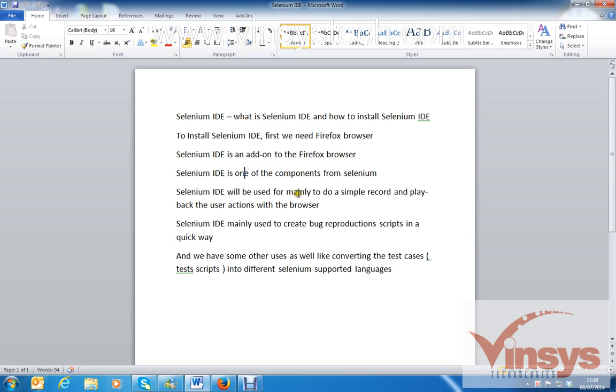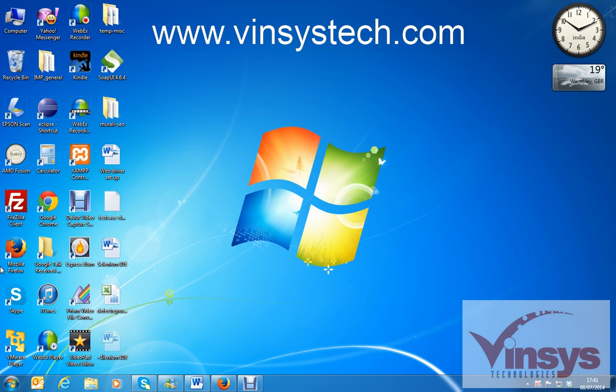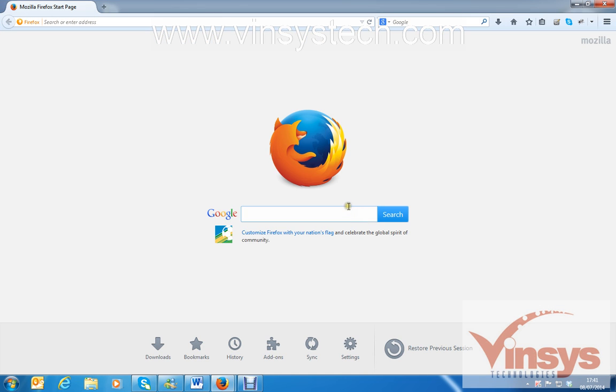Selenium IDE is mainly used to do simple record and playback of user actions with the browser. It is also mainly used to create bug reproduction scripts in a quick way, and there are other uses as well with the IDE. We'll go through all the features. Right, so first, to install IDE, we need a Firefox browser.